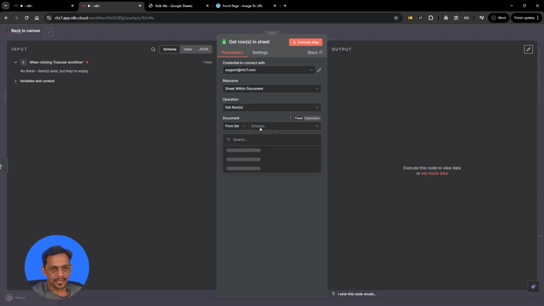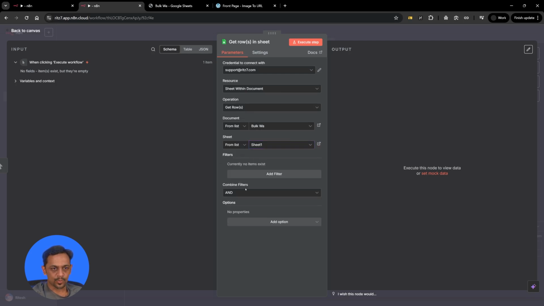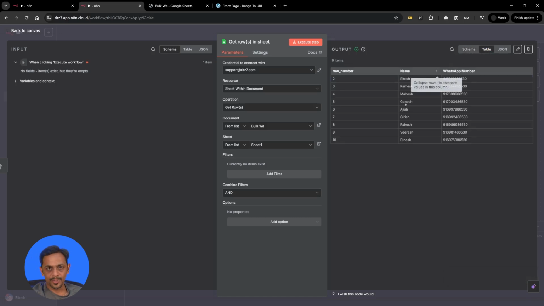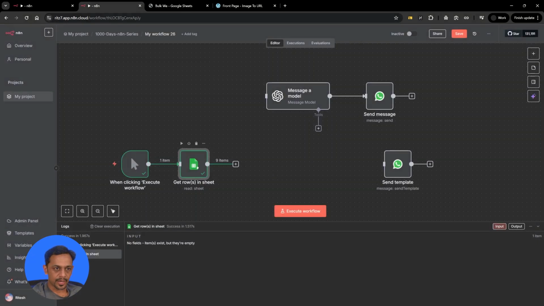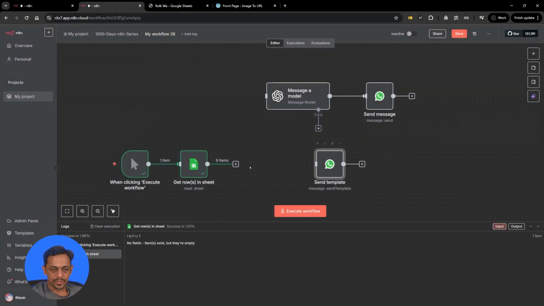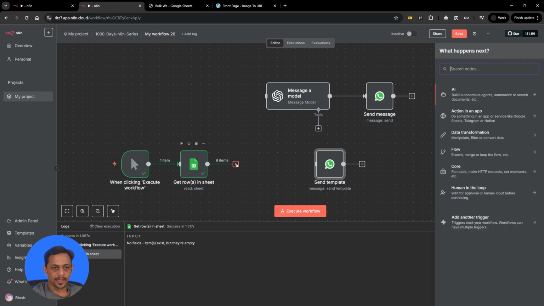From list, let's search for bulk WhatsApp, and the sheet is just Sheet one. We don't want to add any filters, just click on execute step. We'll get all the details, row number, and all of that. If you go to table, then we have all the details, right? So we could just connect this, or we could use loop over items, which we have already covered.